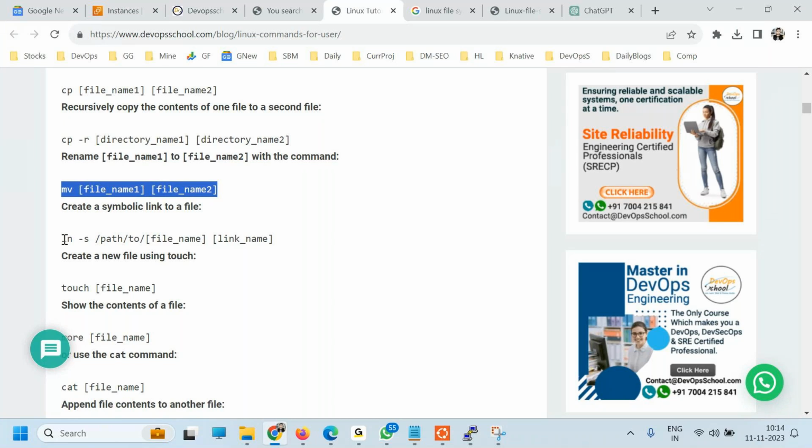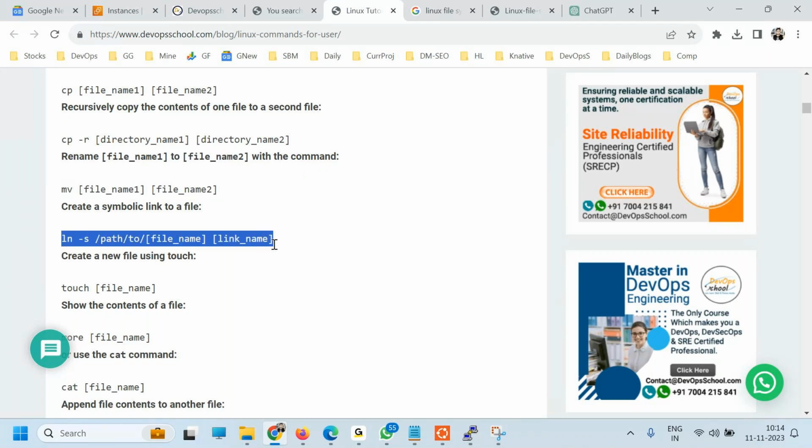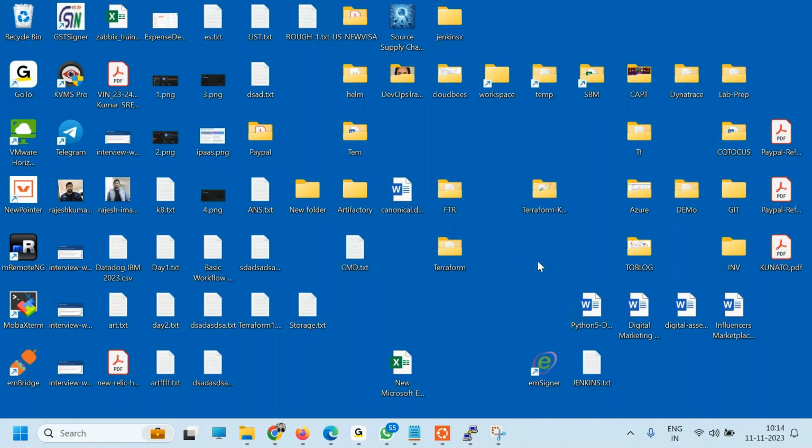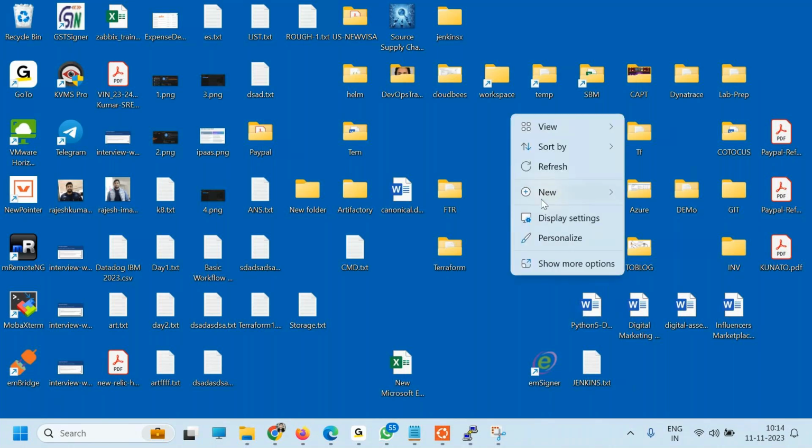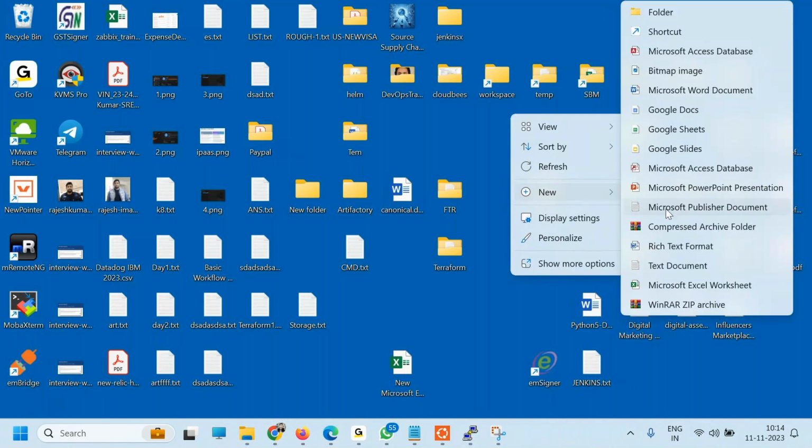Now the ln command. What is this ln command? I'll put it in a simple way. You go to Windows and click on New. Have you used this shortcut? Can anyone tell me what this shortcut is?